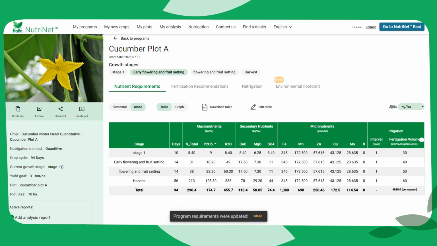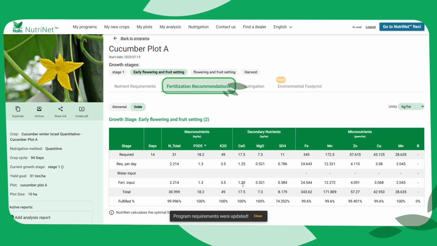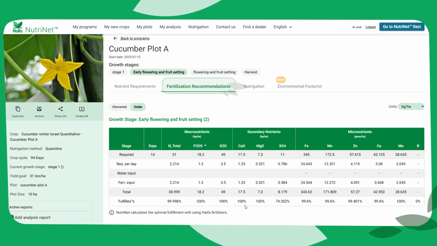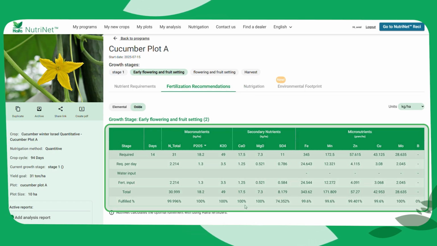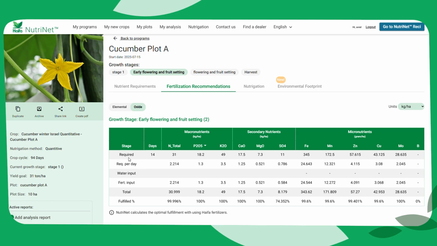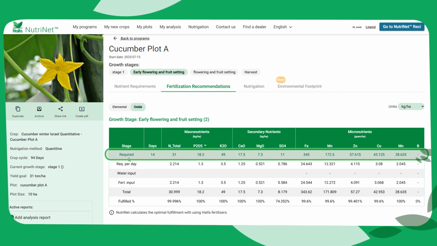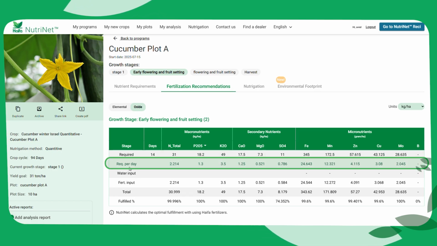Now let's move on to see the recommended fertilizers to apply. Click on the Fertilization Recommendations tab to view them. In the table below, you'll see 6 key rows, each providing valuable insight into your nutrient management. Row 1 displays the target nutrient quantities for each growth stage based on your selected stage. Row 2 breaks this down further, showing the target quantities per day according to the duration of the stage.